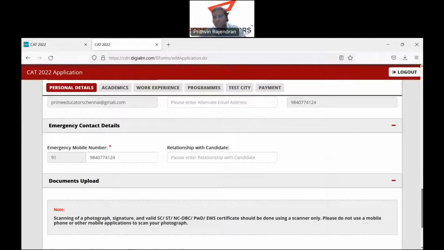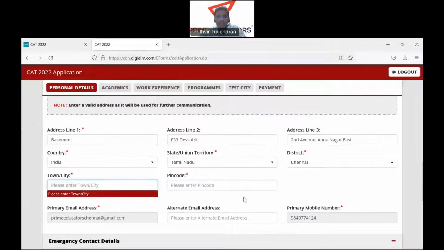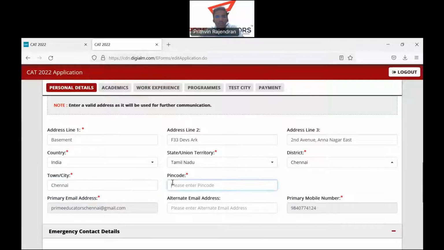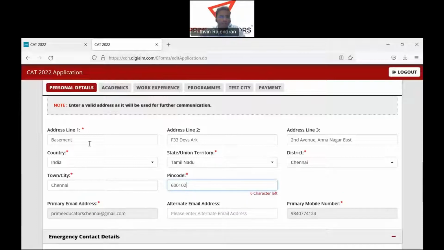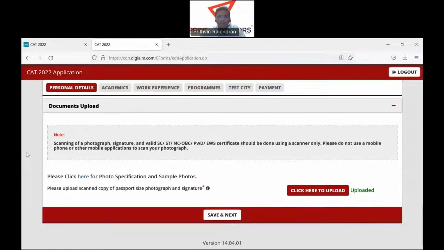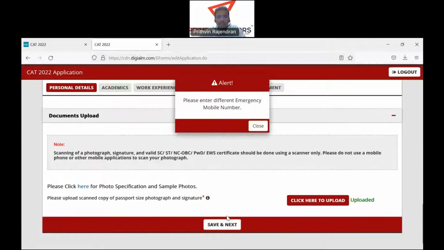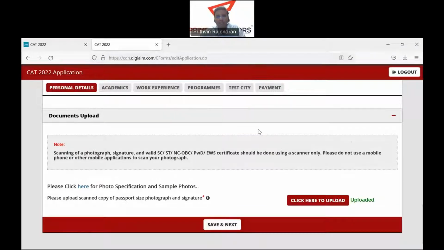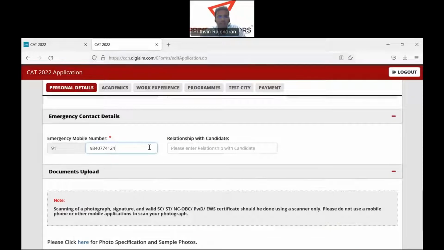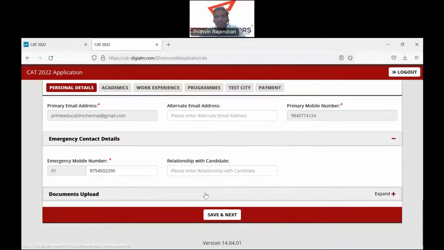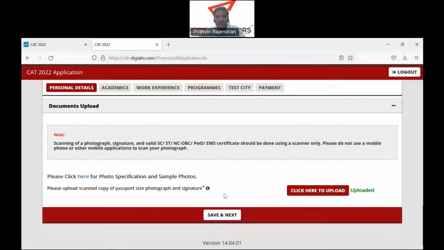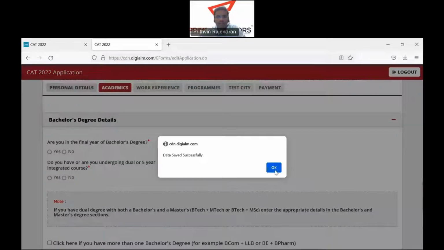Okay, I made a mistake. I didn't enter my town or city, with my PIN code also. I'm going to click on save and next. So I should enter a different emergency number, because the issue is coming because I've entered the same number as my registered number. So just ensure all these things are accurately filled in. Okay, the data has been saved.